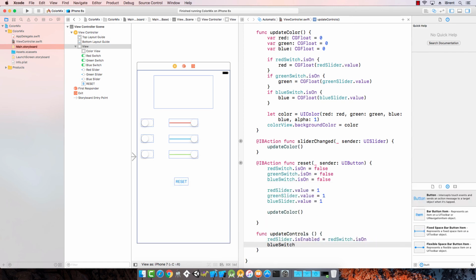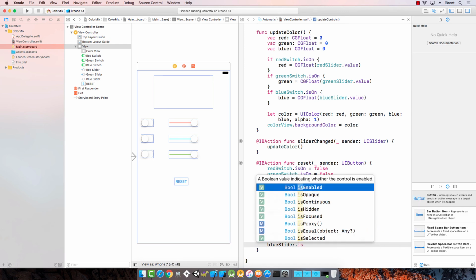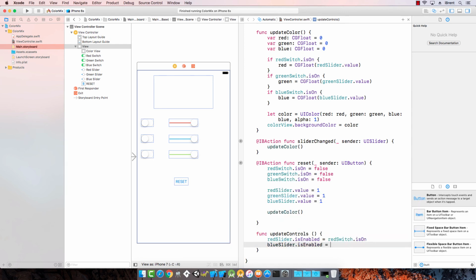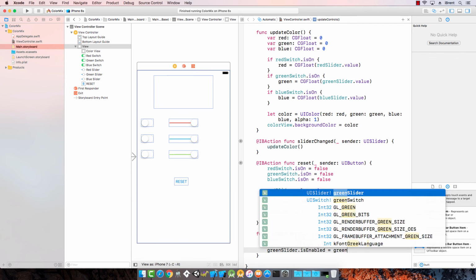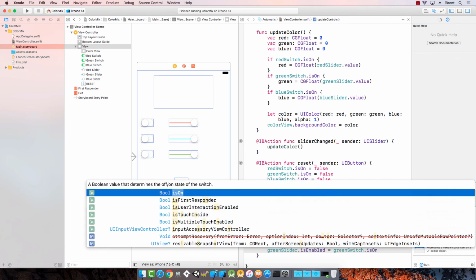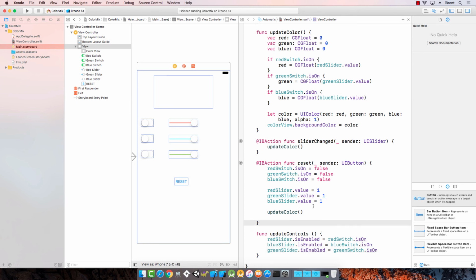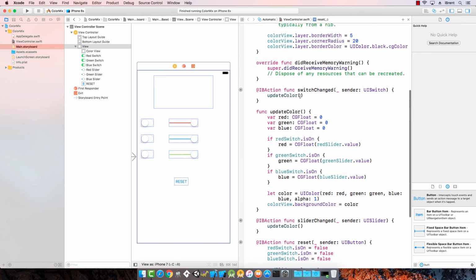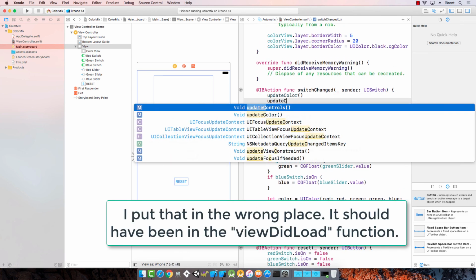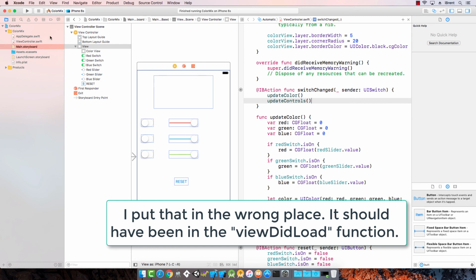Blue switch, sorry, I'm going to get myself mixed up here. blueSlider.isEnabled equals blueSwitch.isOn. Very good. And then greenSlider.isEnabled equals greenSwitch.isOn. All right, now we're going to call this every time we use the reset function. We're going to say updateControls, and every time when the view loads, we're going to say updateControls.